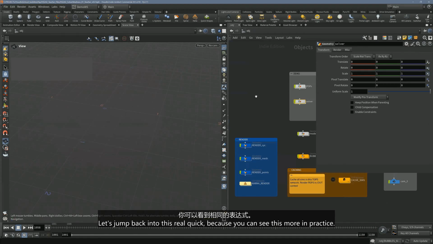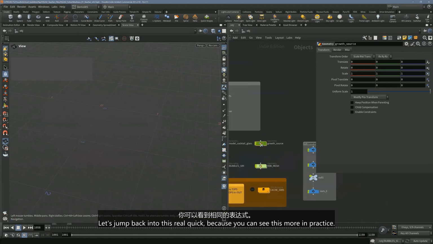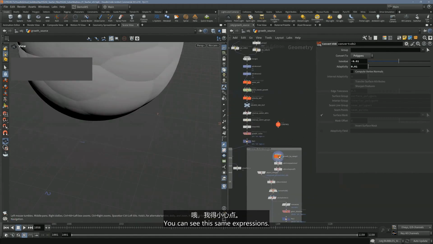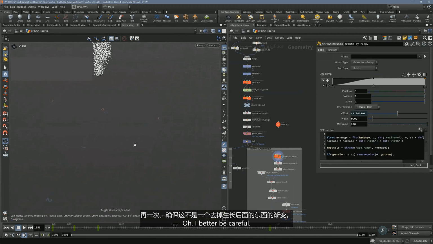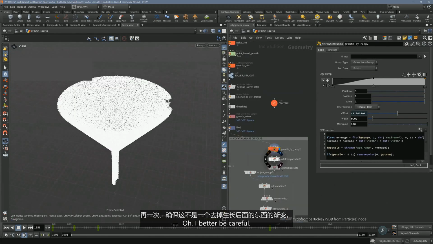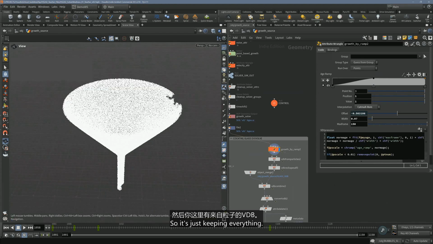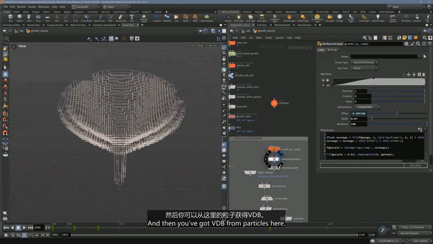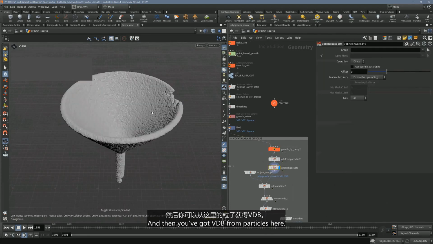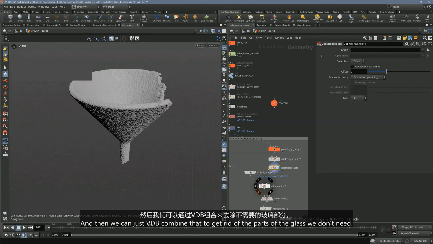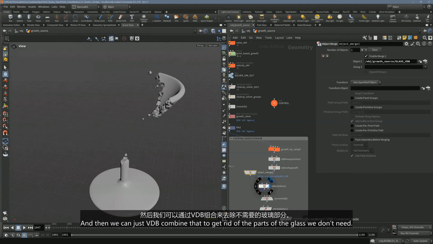Let's jump back into this real quick because you can see this more in practice. You can see this same expressions. Again, making sure it's not a ramp that gets rid of things behind the growth. So it's just keeping everything. And then we've got VDB from particles here. This right here gives us our growth. And then we can just VDB combine that to get rid of the parts of the glass we don't need.